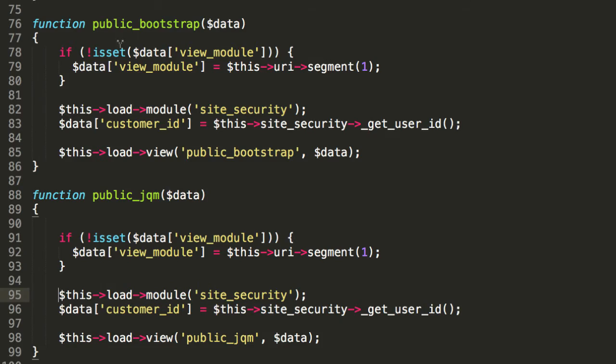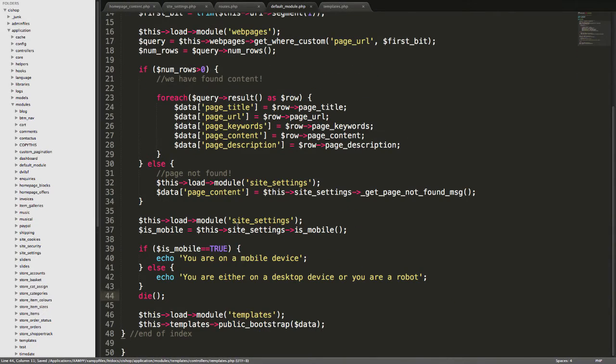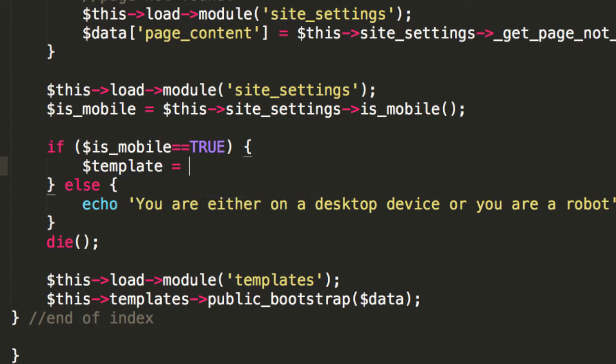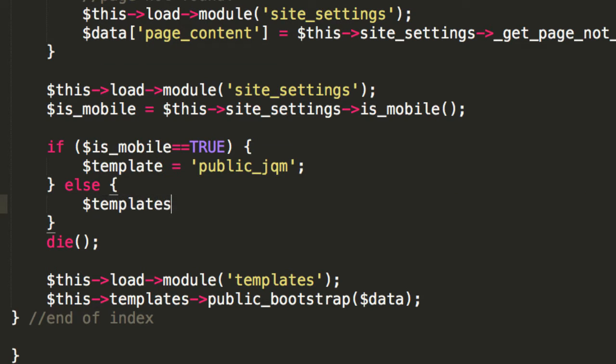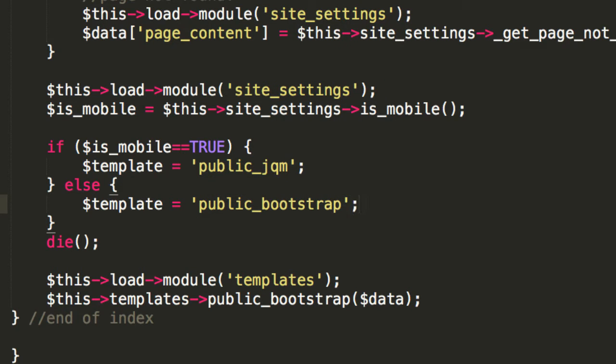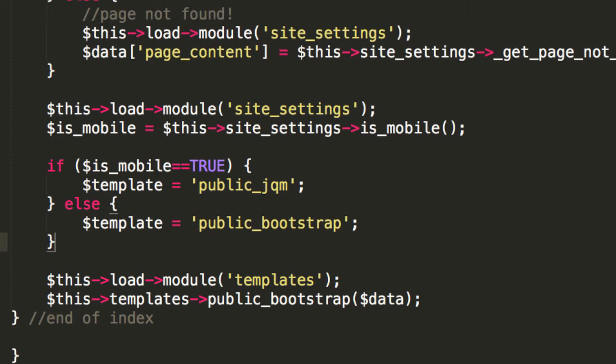And if we go back to our default module here, and now instead of just echoing you're on a mobile device and all that, I'm going to say template equals public_JQM, and if they are on a desktop or something like that, then I'm going to say template equals public_bootstrap. So now we'll get rid of this die statement, and when the page gets called, it's going to load up the correct template depending on whether they are on a mobile device or a desktop device.